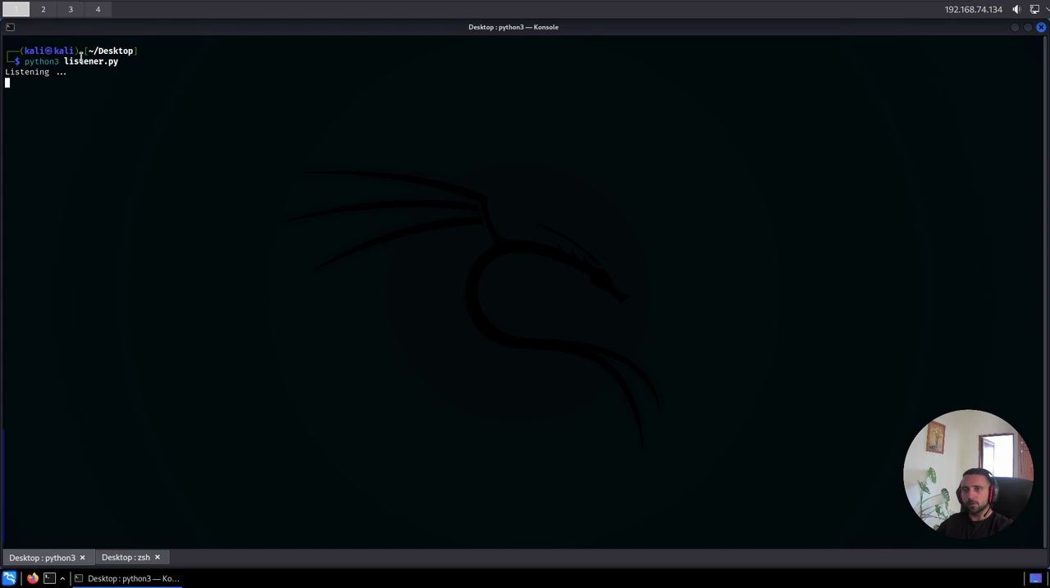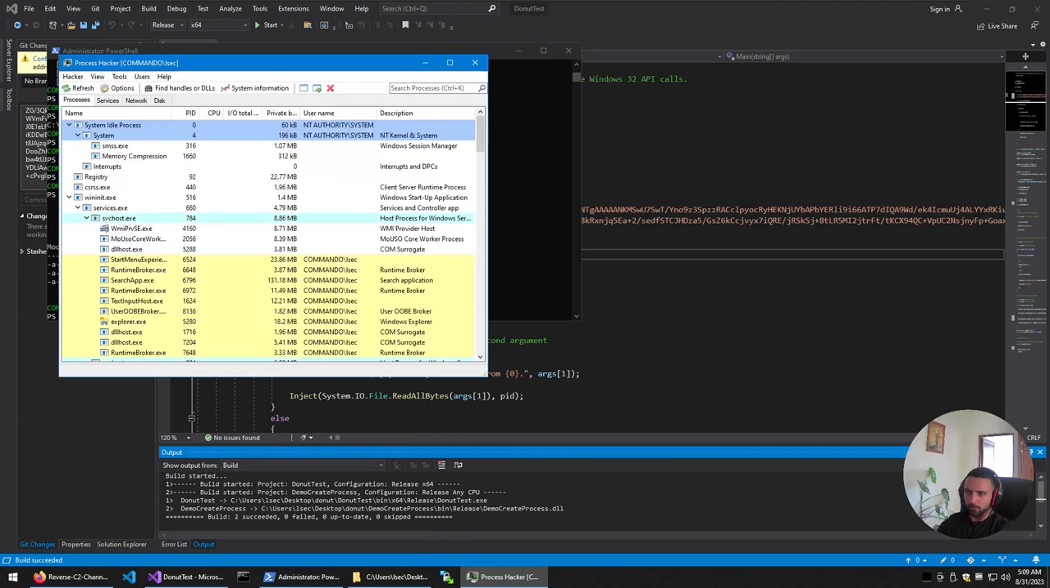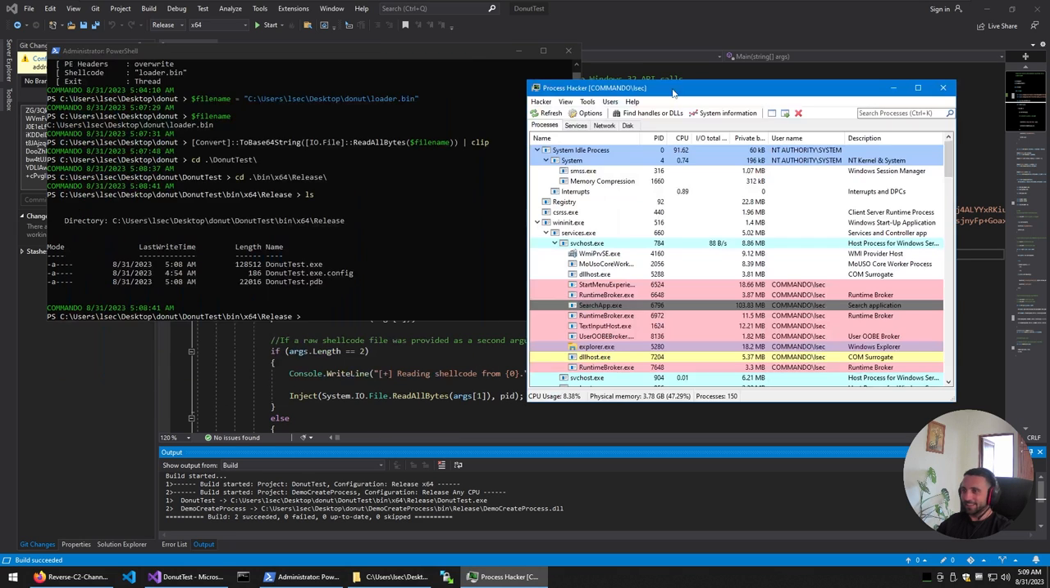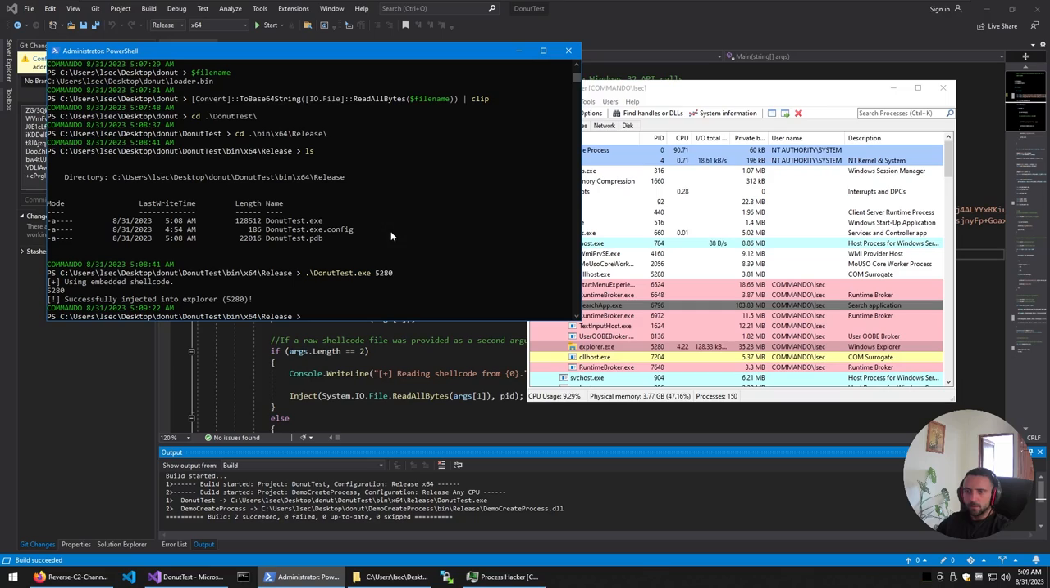So the first thing I'm going to do is set up the very same listener.py, so we want to obviously catch the connection. Now let's go to the target VM, open Process Hacker 2, and of course use explorer.exe, because why not? That's the most common process to inject into. Everyone does that. So the PID of explorer is 5208. Let's do DonutTest 5208, run it. We see the output: successfully injected into explorer.